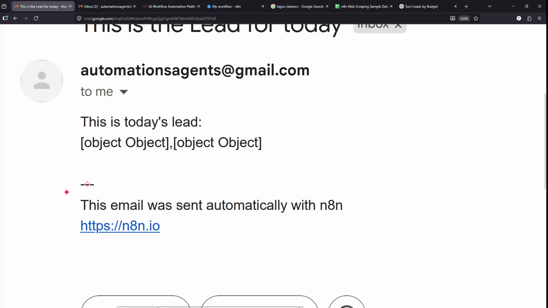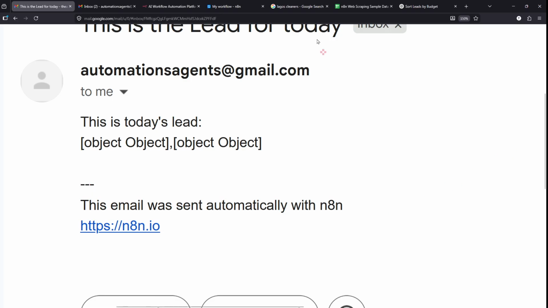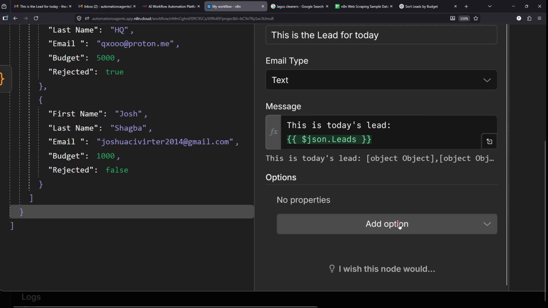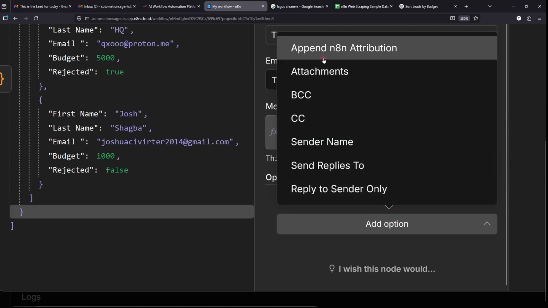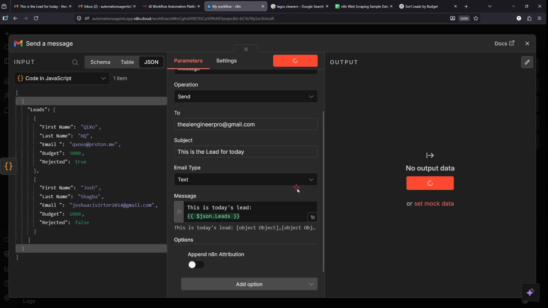And if you look at it, this one says the email was sent with n8n. We don't want it to be part of our email. So if you don't want it to be part of your email, you open this add option. Okay, then you click on append n8n attribution, then switch it off. So if you send an email, it doesn't come with that stuff here.